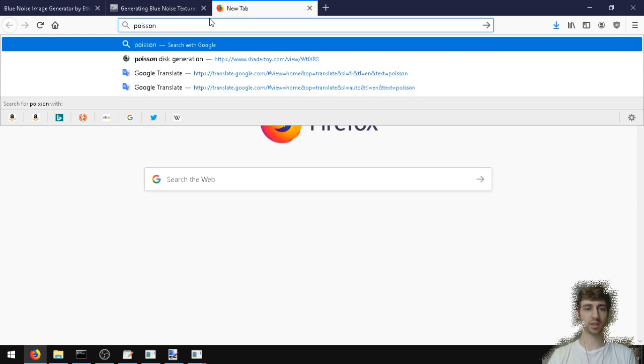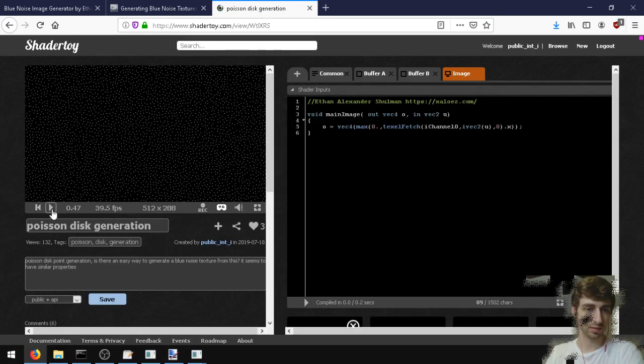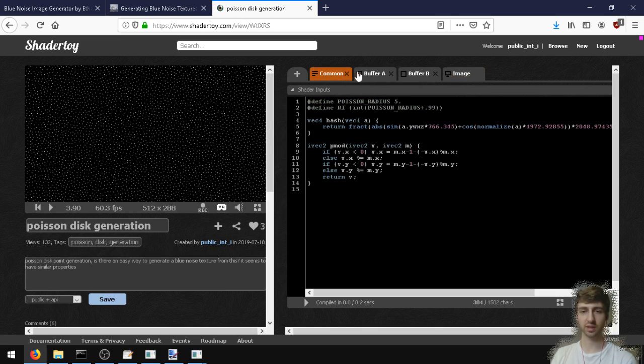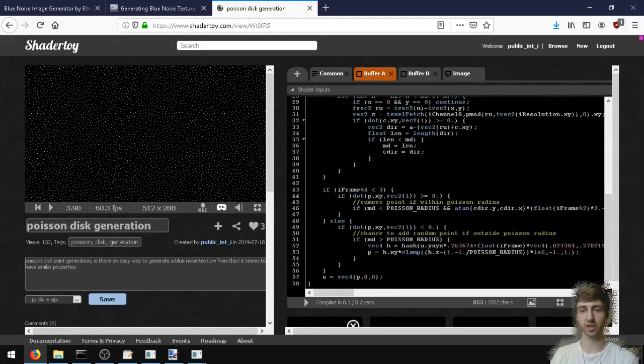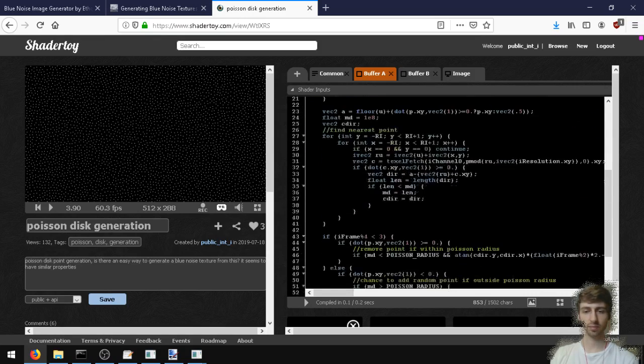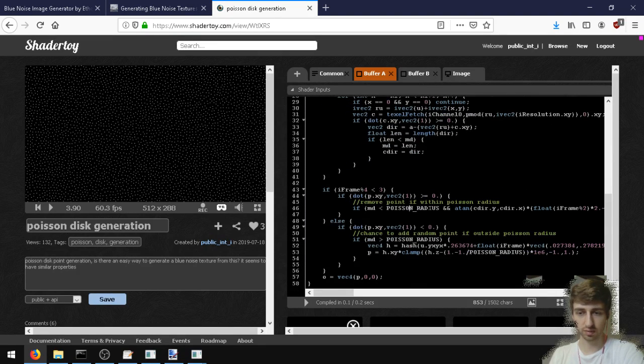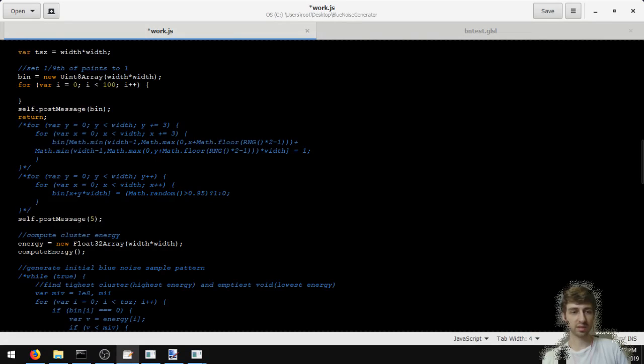Anyways, this is a Monte Carlo method. I think this looks a lot more uniformly placed than the other ones. But you can use compute shaders correctly. I know, but if you're using them correctly, then you can just do it without compute shaders, with normal shaders. So this basically searches nearby points, removes a point if within the Poisson radius, adds a point if outside, and then repeats till it's good.